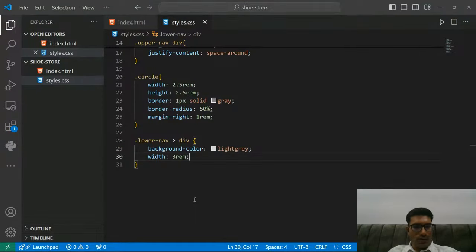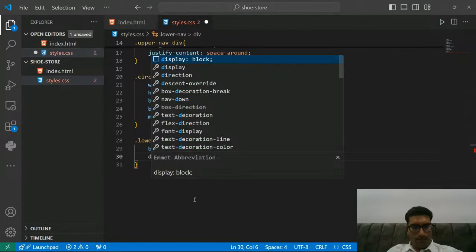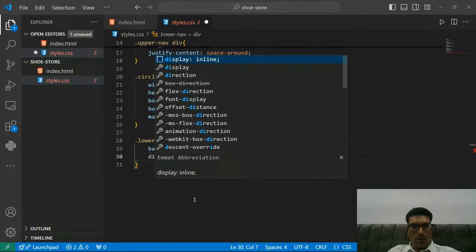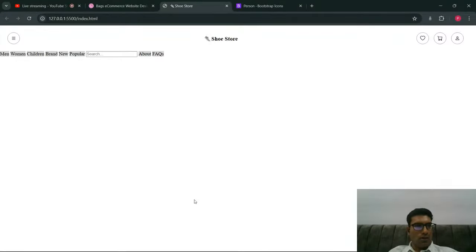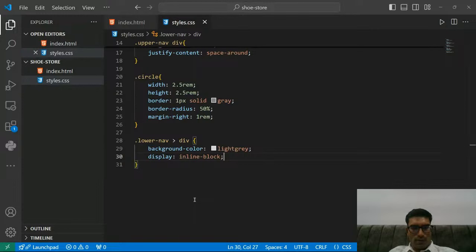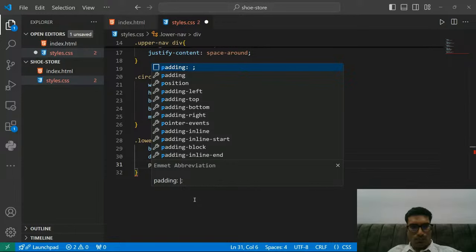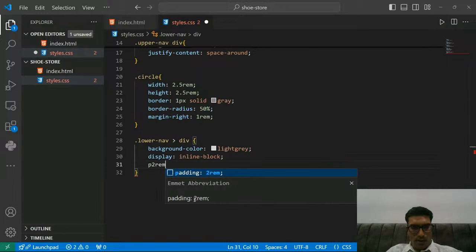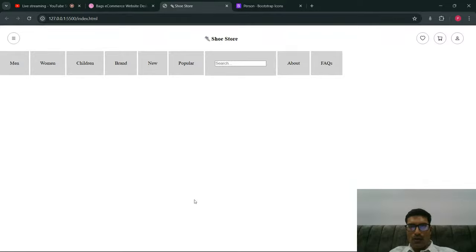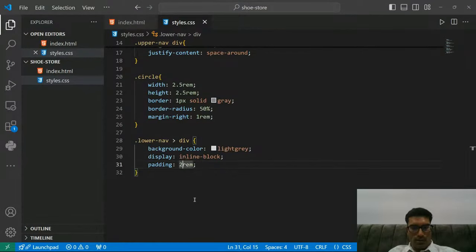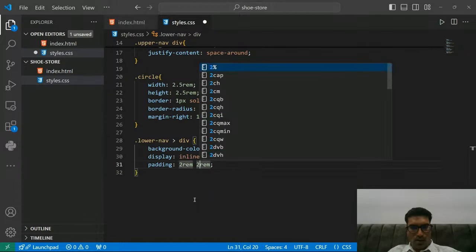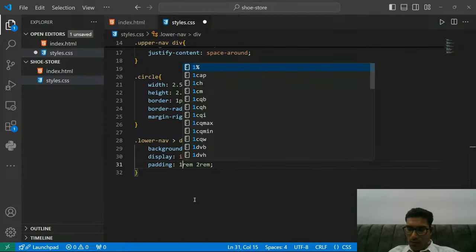Okay, some words are overflowing. Okay, so we can give display inline block. Okay, now everything is in the same line. Now I can give some padding. So let us give some padding. So I need padding to be 2 REM. 2 REM padding is, let us give 2 and 2 and 1.5.